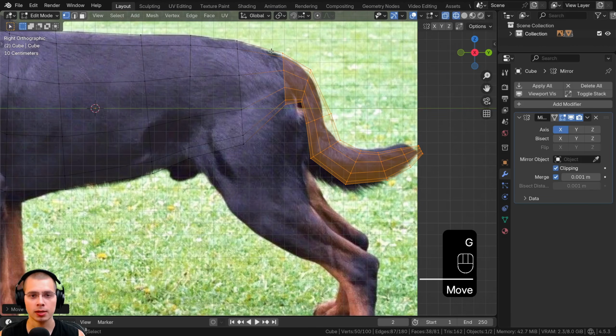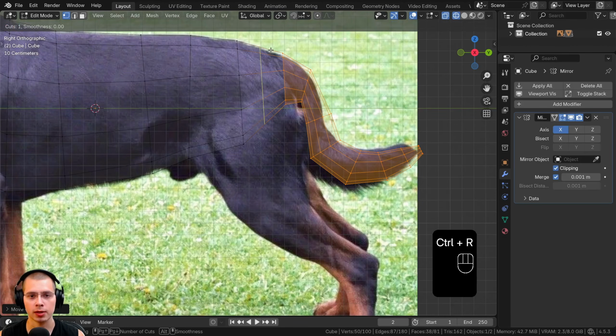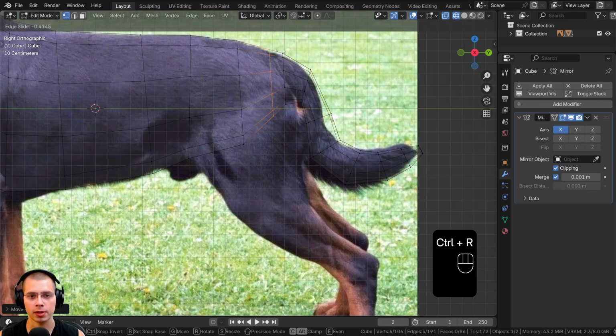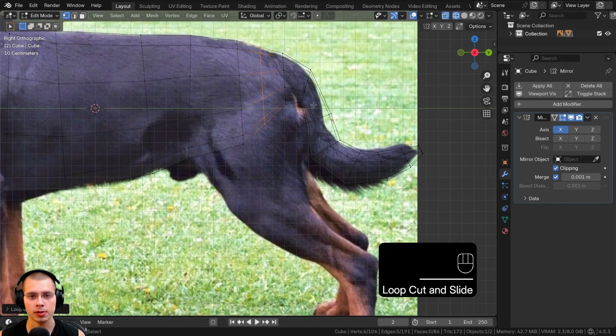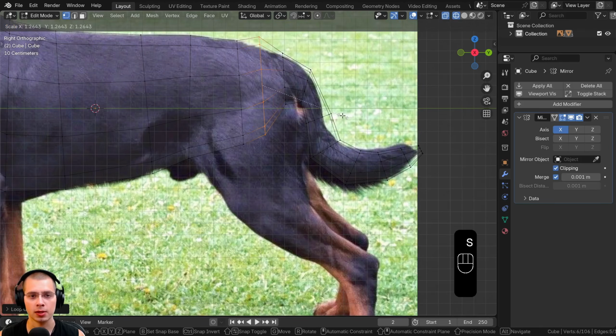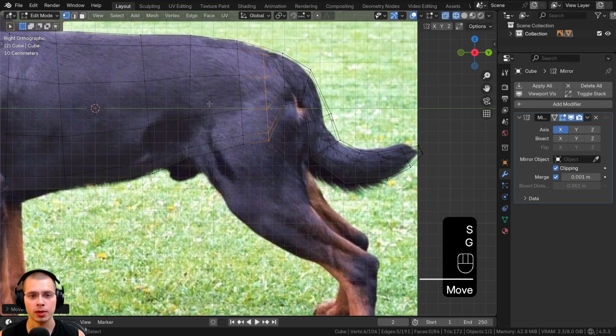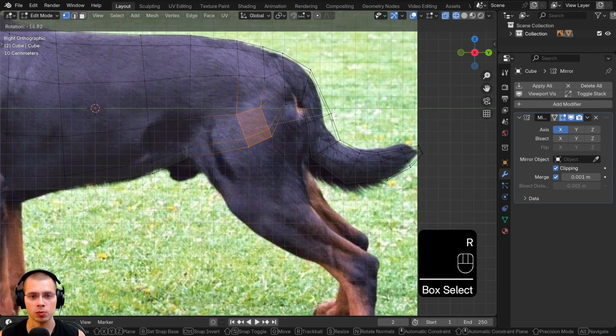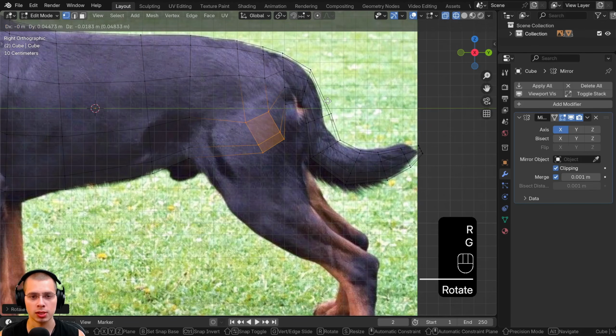Now I want to add a loop cut. So let's hit Ctrl R to add a loop cut, and I will left click and then right click so the loop stays where it is. And then I will scale the loop up a bit and kind of bring it down here. And then we can click and drag just to box select these vertices, and we'll rotate them and move them over here. So R to rotate and G to grab.